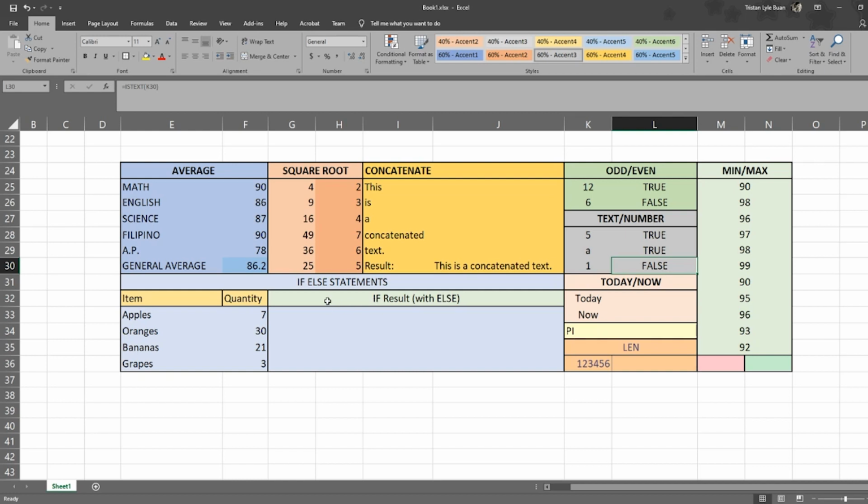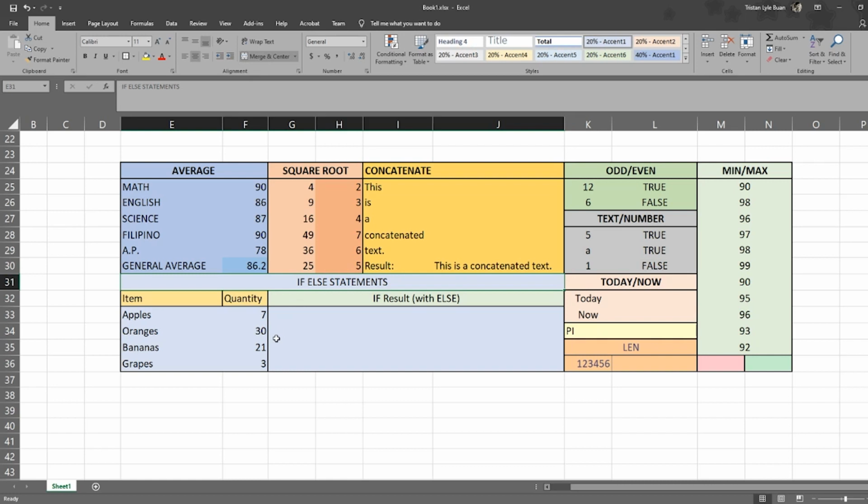Moving forward, we also have what we call the if-else statements. Now, the if-else statements are used to check whether a cell satisfies a condition or not. If it satisfies the condition, of course, it will return true, or if not, it will return a value of false.